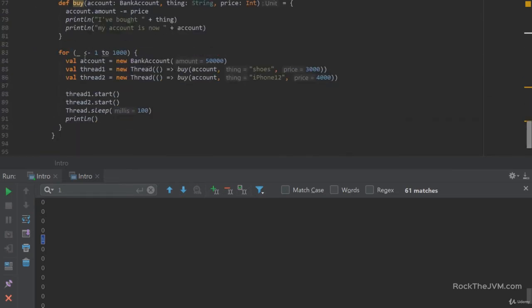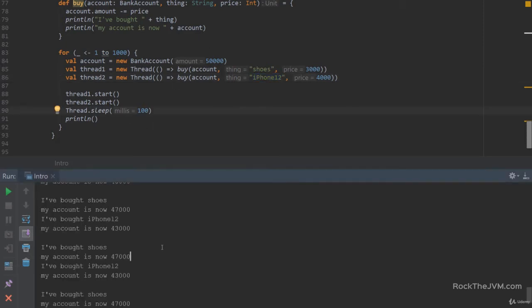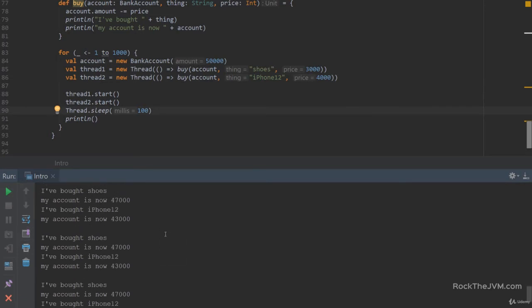So we have 1000 runs for this little code, which in 2 simultaneous threads from the same bank account, I'm buying shoes for $3,000 and an iPhone 12 for $4,000. And I'm curious to see how much my account is after each run. It doesn't seem I can find it because it's very, very rare, but let's write a small trick.